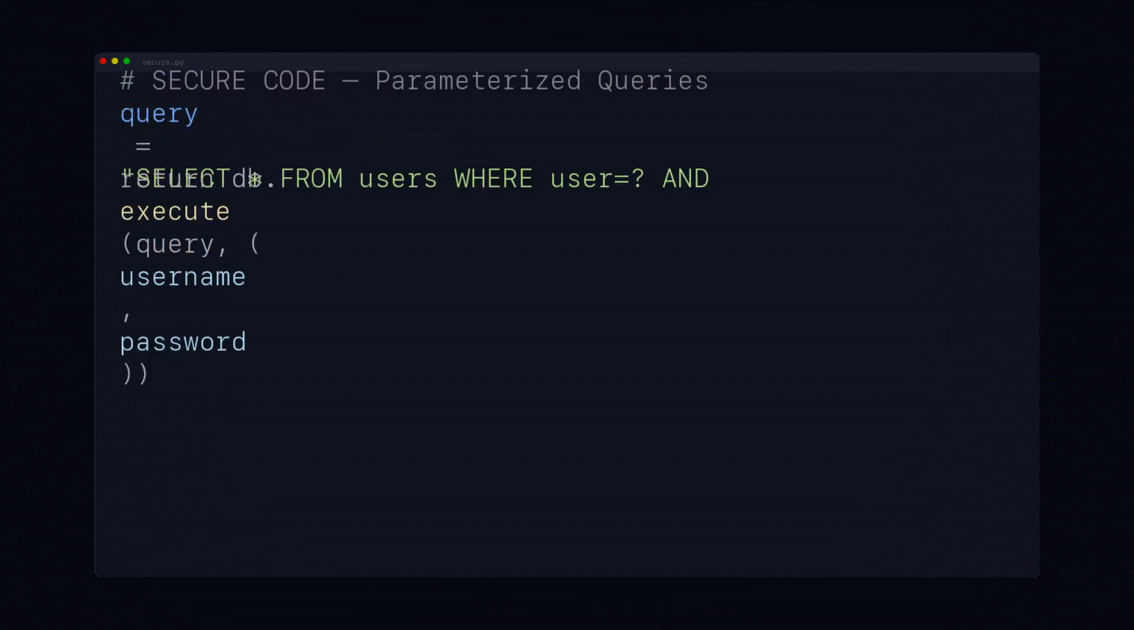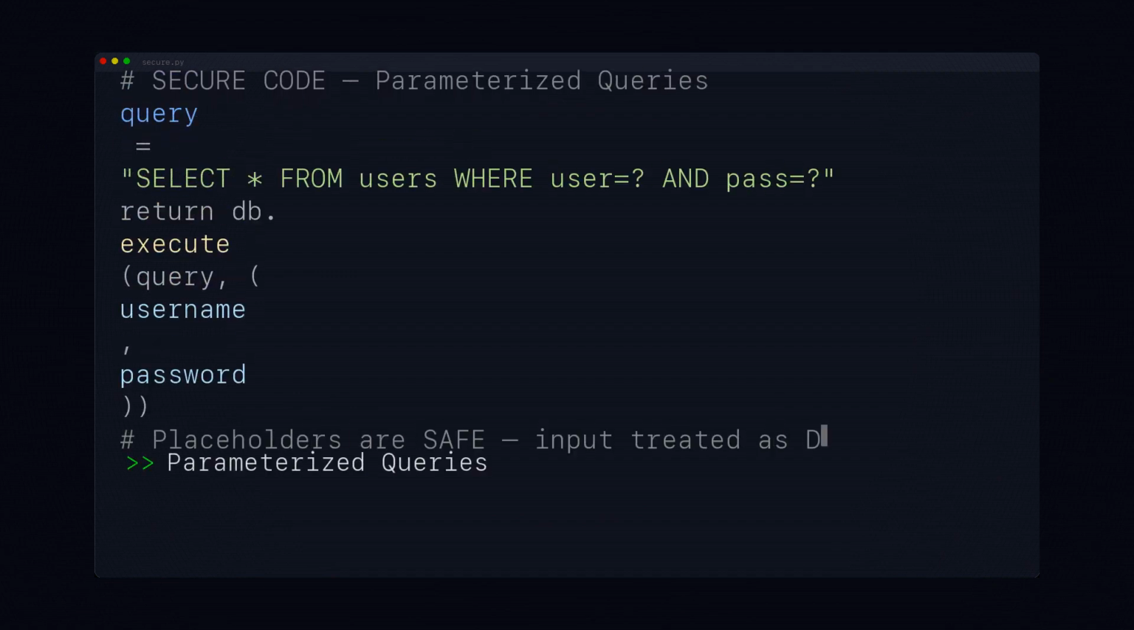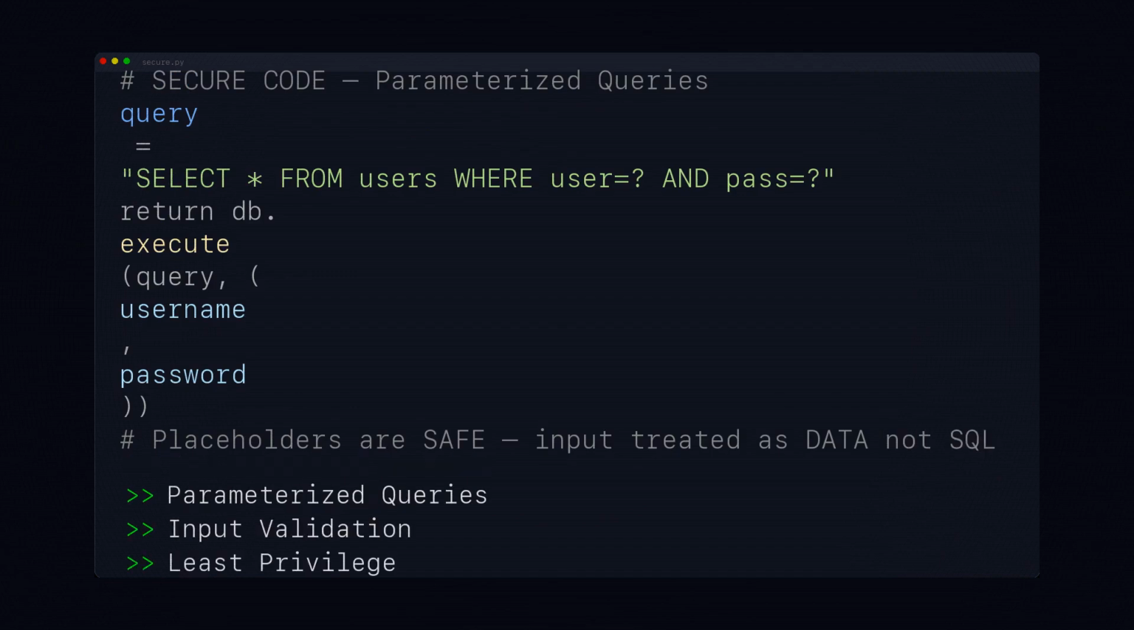Here's how to stay safe. Use parameterized queries. The database treats user input as data, not code. Also validate inputs. Use a web application firewall. And apply least privilege. Four steps that block SQL injection.